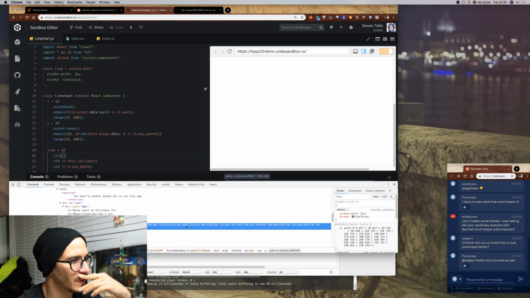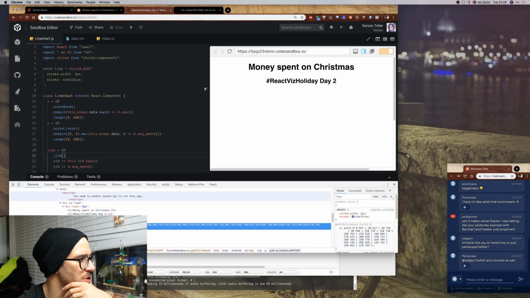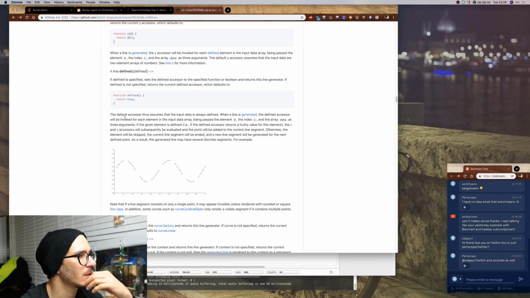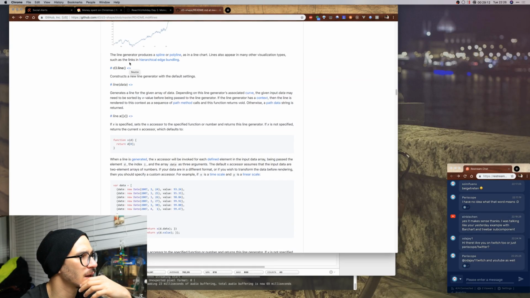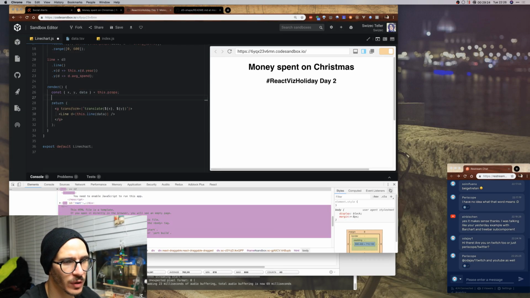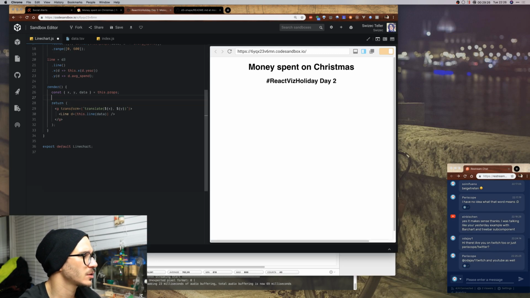Why is our path not being visible, and why is it positioned so weirdly? Let's see. We are supposed to be calling the line with data. Alright, so let's see what happens if we console log some things. So console log data 0, and let's see what that does.